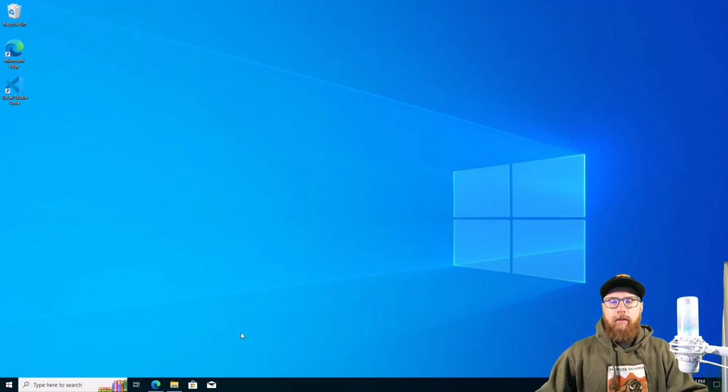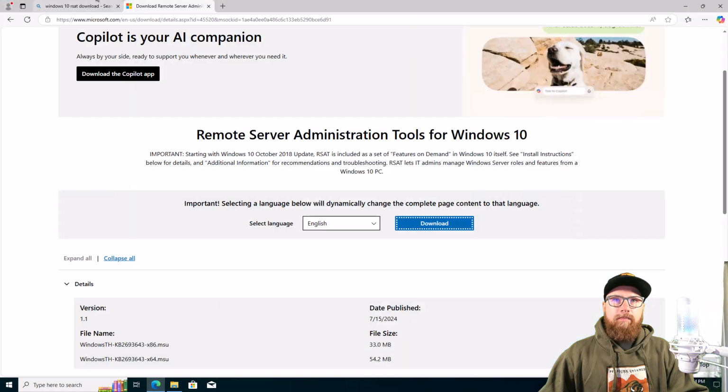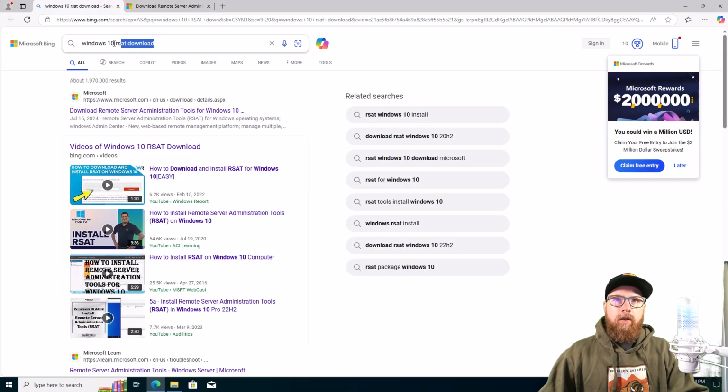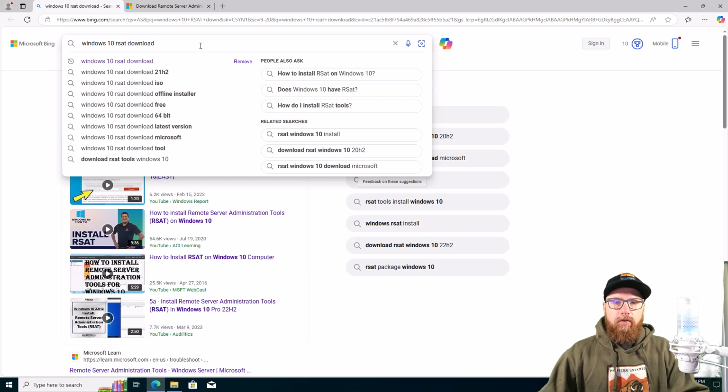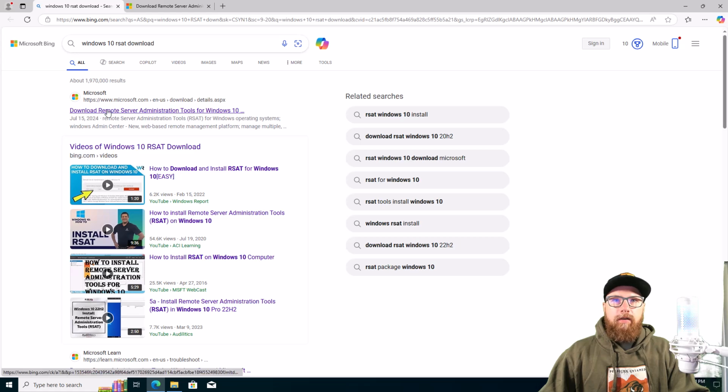So here we are on our Windows 10 machine. If you have Windows 11, obviously you'll search for that within the browser. But you'll basically go up to your browser and you'll search for Windows 10 or Windows 11 RSAT tools or RSAT download. RSAT is for Remote Server Administration Tools. It is a Windows update that provides the package. So once you Google that, you'll find it right here on the first link.